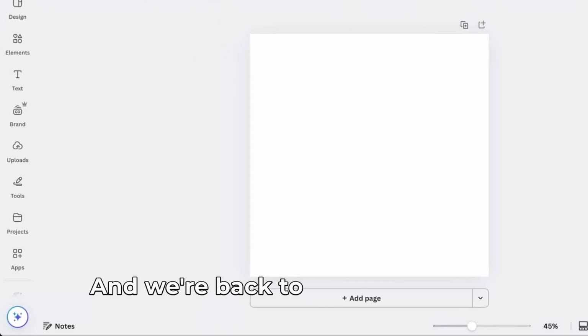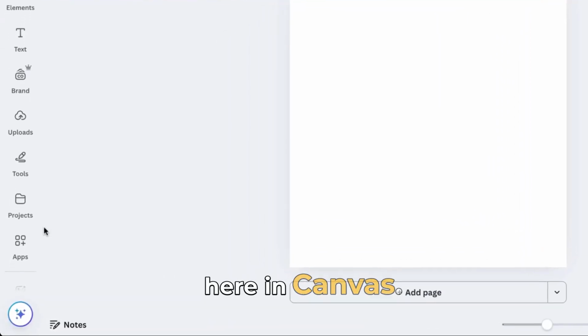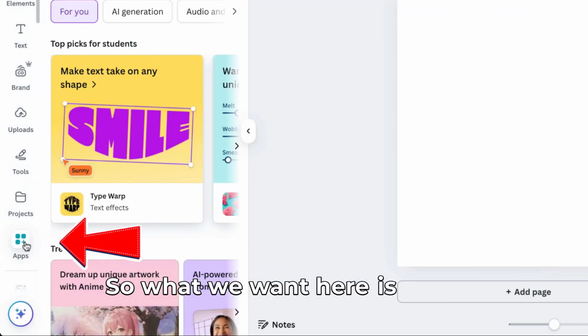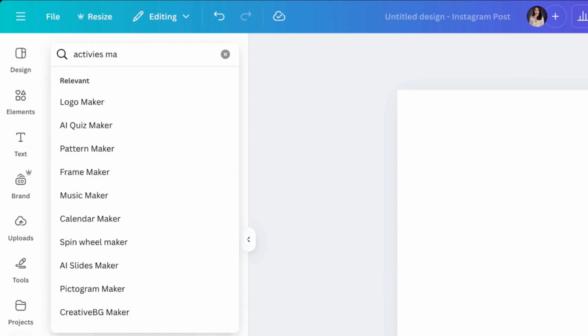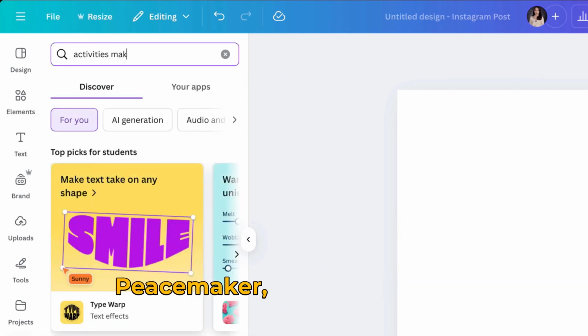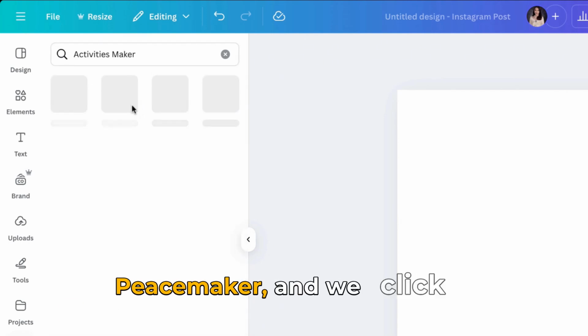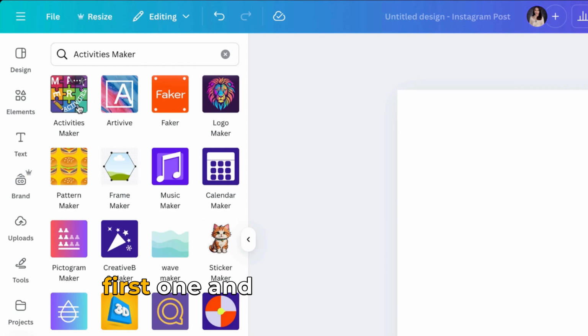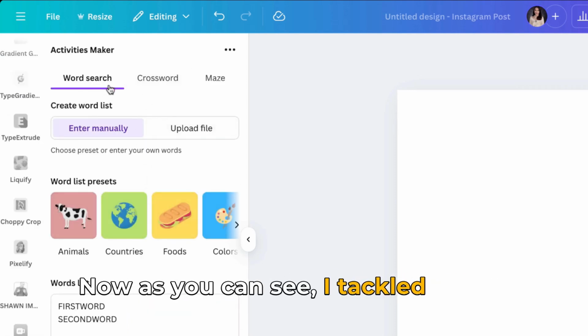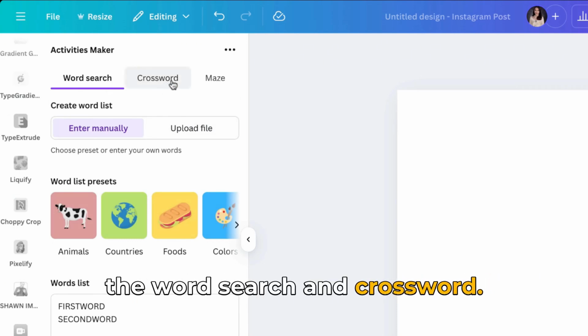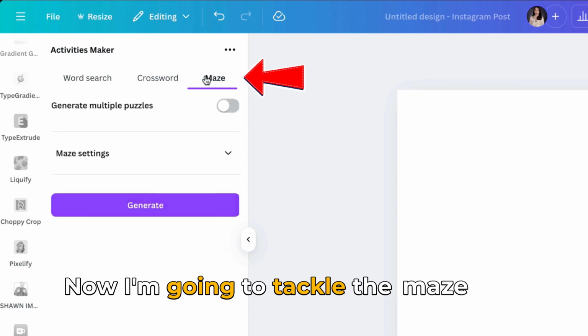And we're back to our blank space here in Canva. So what we want here is just go to apps, search Activities Maker, and we click this first one and this one right here. Now, as you can see, I tackled the word search and crossword before. Now I'm going to tackle the maze part.